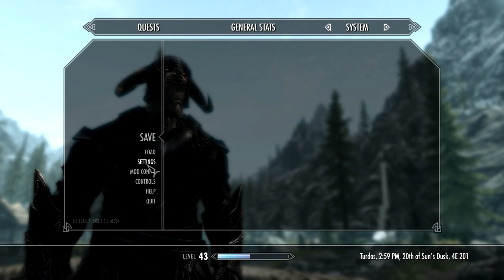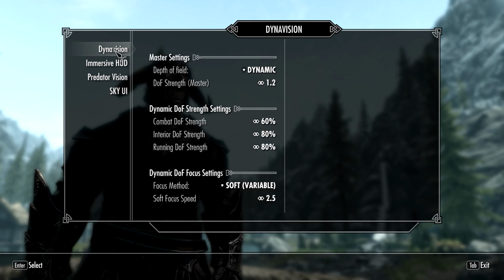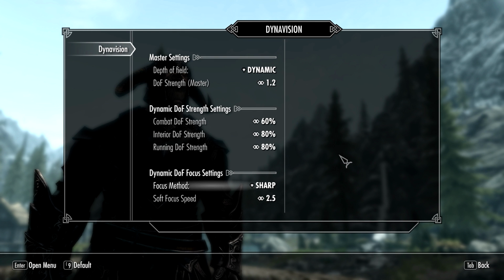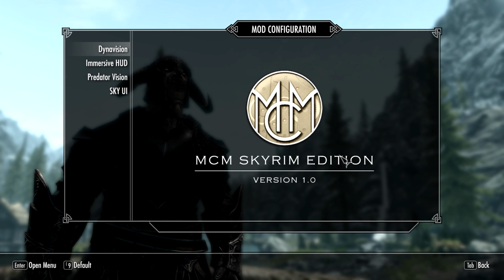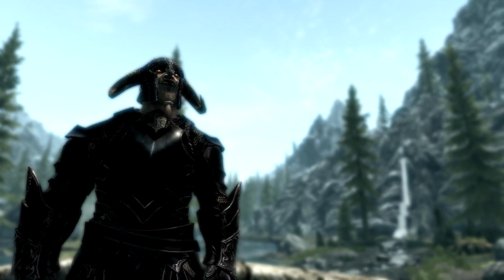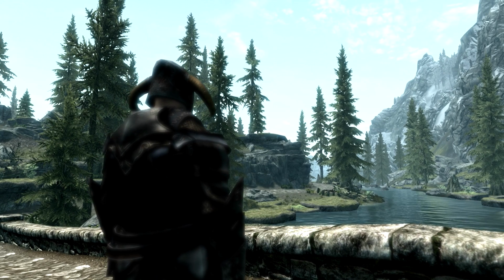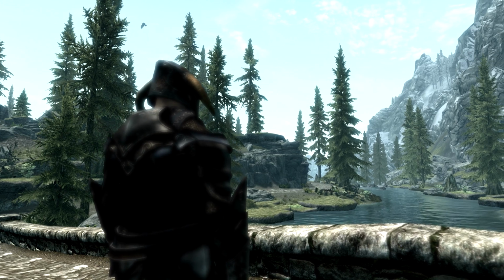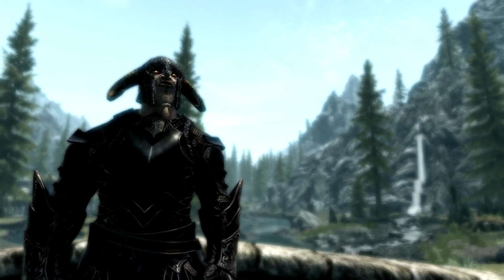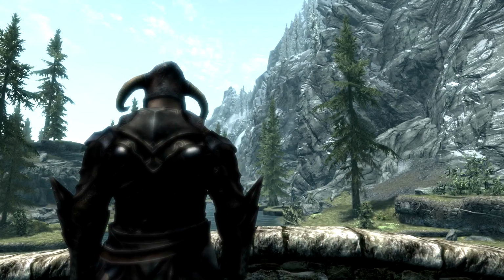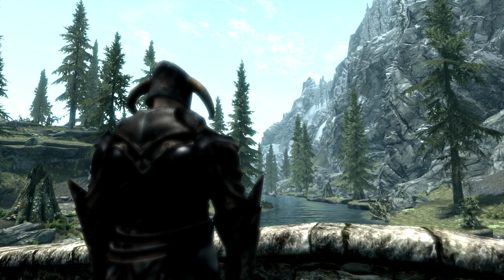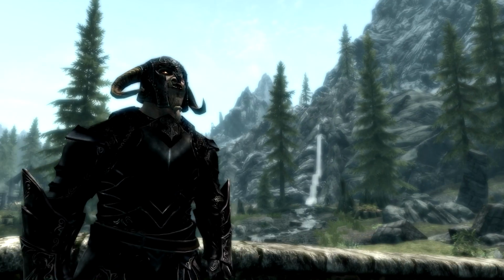Now, if you really like the sharper settings, there is a totally different focus method, which is sharp. What this does is it does everything in two steps maximum. So when you look at something and the distance is detected, it will skip straight to the defocus at maximum in 2 steps. So the defocus will be pretty sharp. The focus is exactly the same, still fast, but the defocus will be sharper.